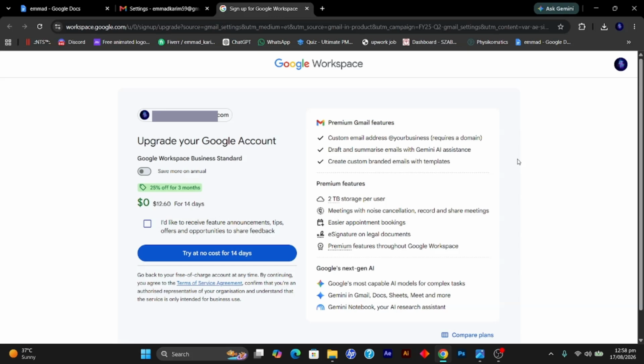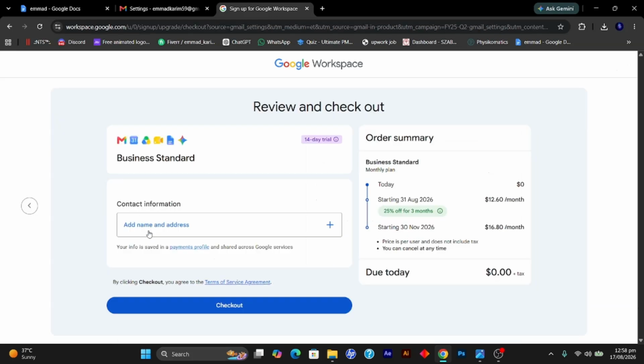Now, the thing with this is that you would have to buy a subscription of Google Workspace, which is free for the first 14 days, after which you would have to pay monthly or yearly, depending upon your subscription. So, in here, click on try at no cost for 14 days. Now here in the contact information, you would have to add your name, address, and your other card details. And after that, click on checkout. And after that, you would have bought a subscription of Google Workspace.